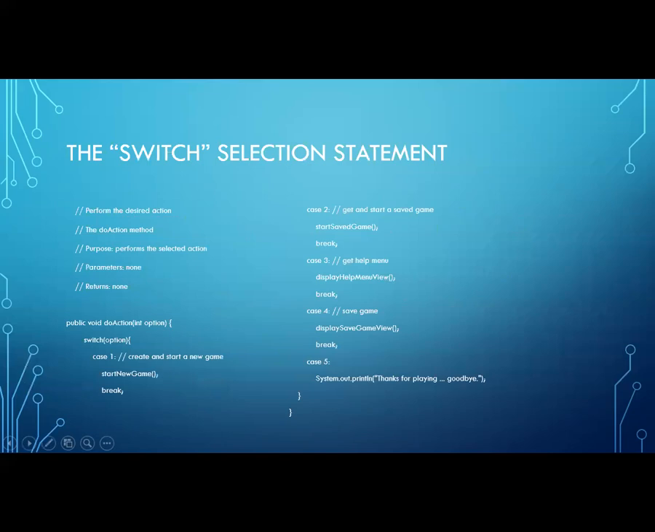All right, next we have a switch selection statement. Here we have an example from our main menu view. A switch statement is used, unlike an if statement. The switch statement can have a number of possible execution paths. For this example, we have 5 possible execution paths depending on which one you choose.